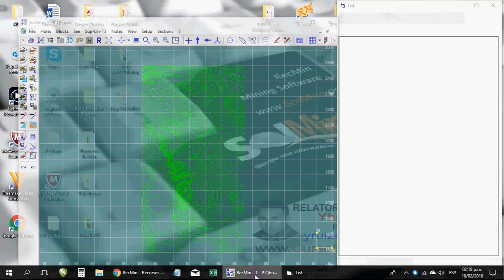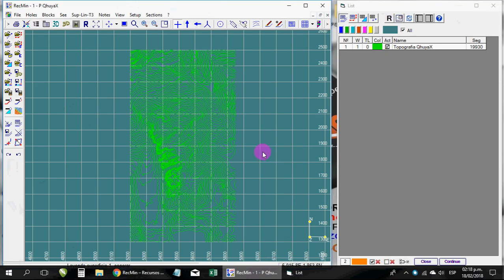I am Honey Ruiz and I want to show you in this video how to triangulate surfaces or contour lines with the RecMin program. Okay, remember that first you have to have a single layer to triangulate.